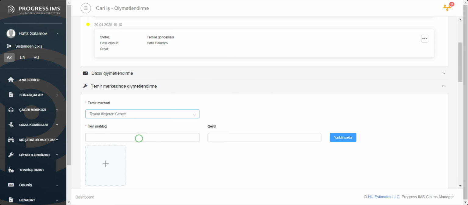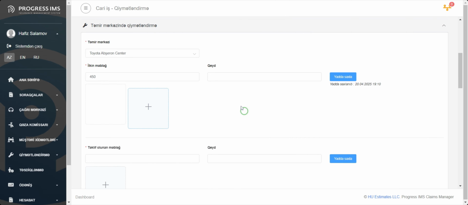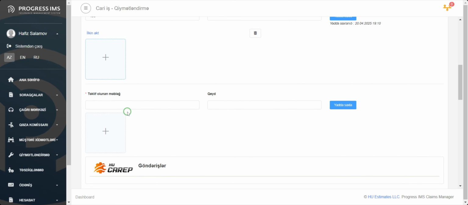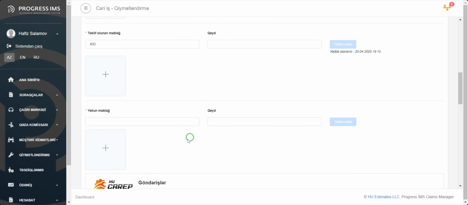First, the workshop to which the case will be sent is chosen, and the preliminary amount and initial report prepared by the workshop are uploaded. If the insurer does not agree with the workshop's initial report amount, the proposed amount is entered, and finally, the final report and the final amount are entered and the case is forwarded to customer service.